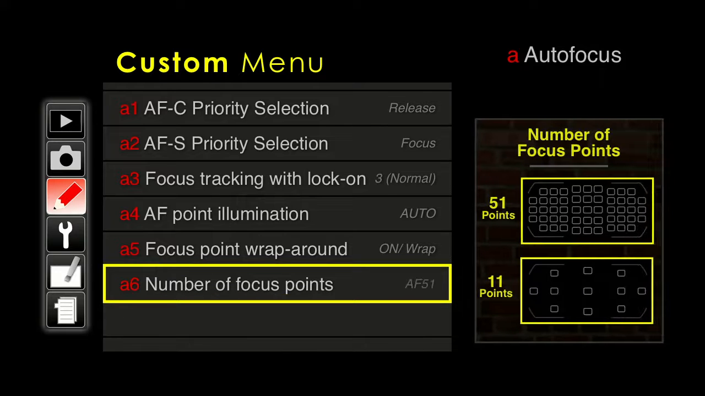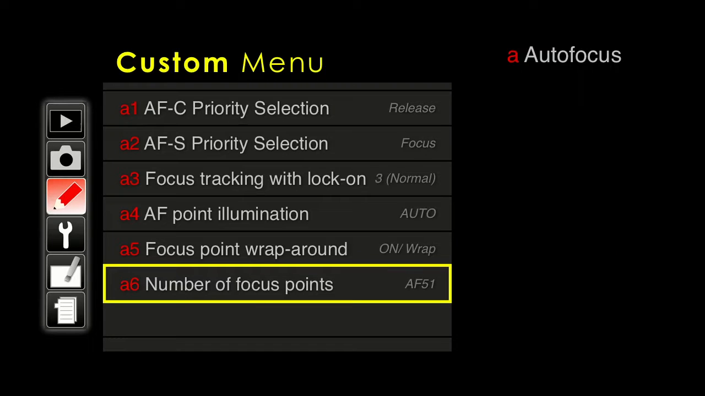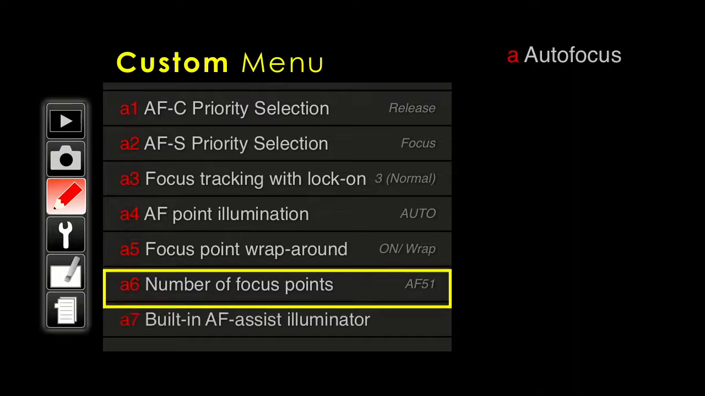Okay, number of focusing points. If 51 is just too big a number for you, you can reduce it down to 11. It's not a huge advantage, but it can be quicker to go from one side to the other. I don't know too many people that use that, but it's available.